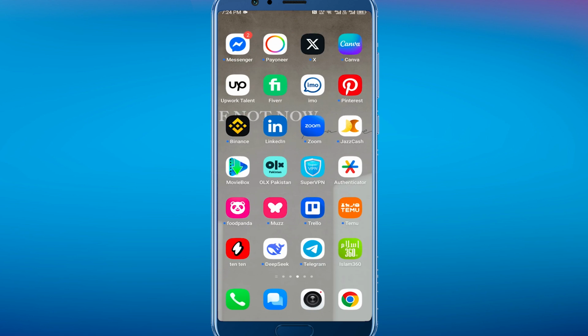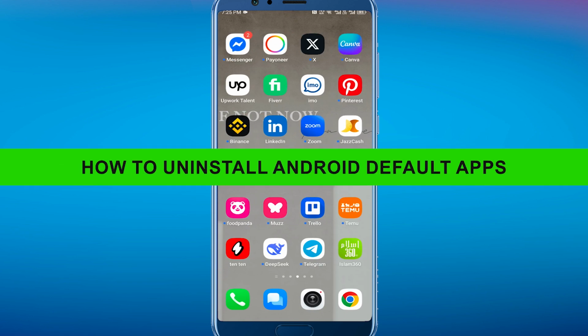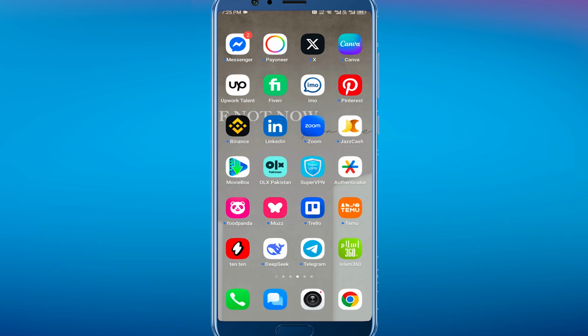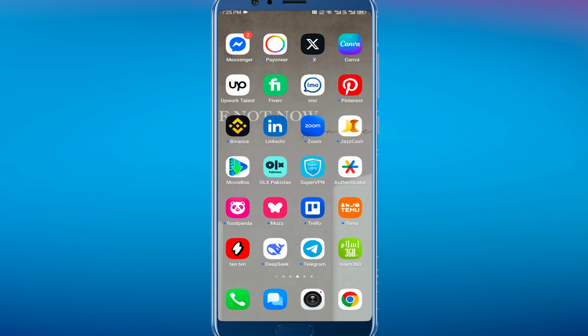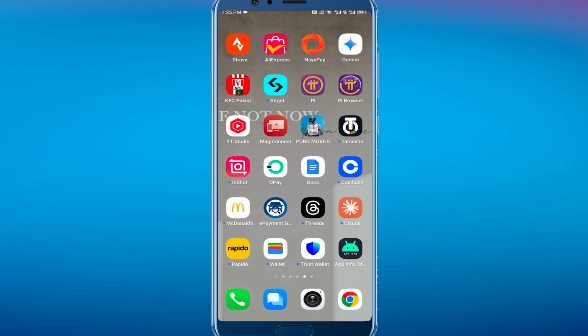In today's video, I'm going to show you how to uninstall Android default apps. So default or pre-installed apps on Android, often called bloatware, are apps installed by the manufacturer or carrier. While some of these apps can be completely uninstalled, we can remove them or disable them using different methods. Here is how to do that.